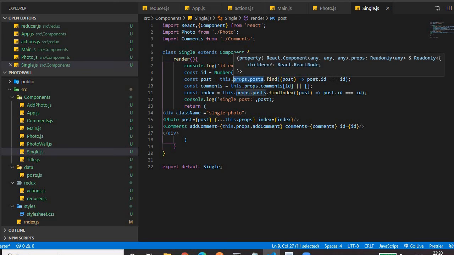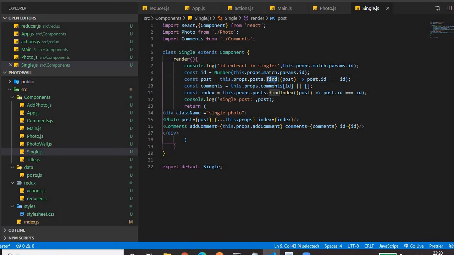Then we are finding the ID of the post, whichever the user has clicked on. So we are doing this find operator, which means we are not finding the ID, we are finding the post, the image for which we want to give the comment, the image on which the user has clicked for giving some comment. So this is the find operator. It's a JavaScript concept. We are iterating through the posts. If the URL ID matches with any post ID, that post object will be assigned here.